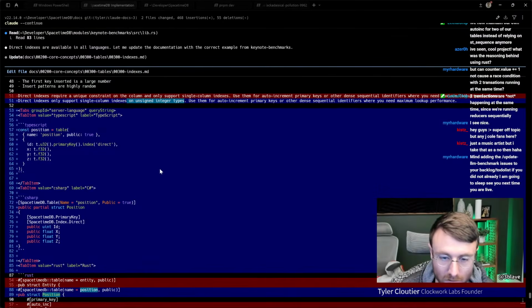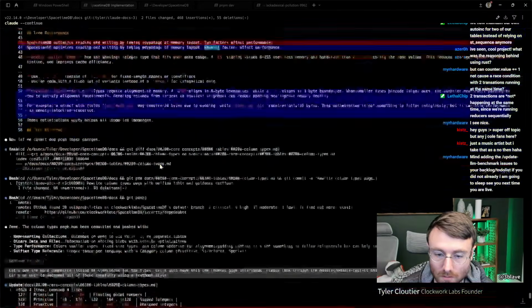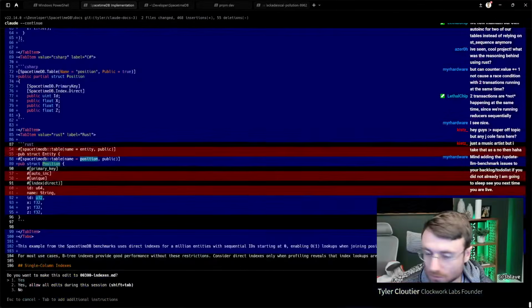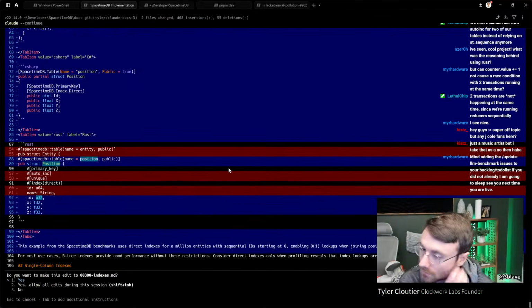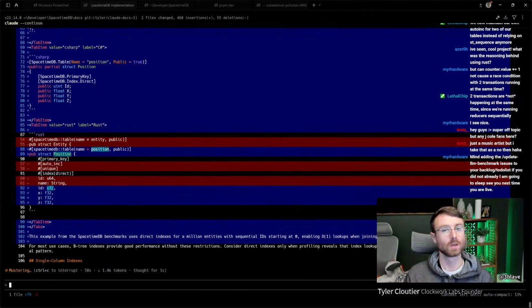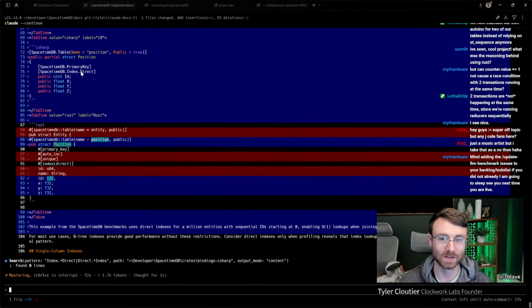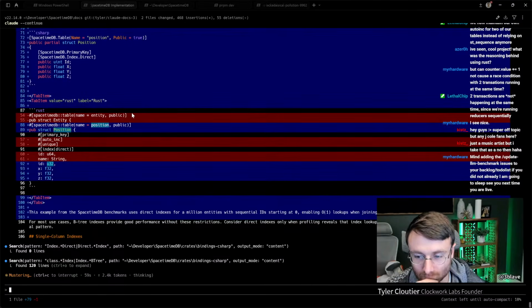Oh, do I support direct indexes? Did you look this up, or are you just bullshitting me? All right, well, let's try it. Can anybody else verify in chat whether or not you can actually type SpacetimeDB.index.direct on a column? Oh, it's going to look it up, actually.